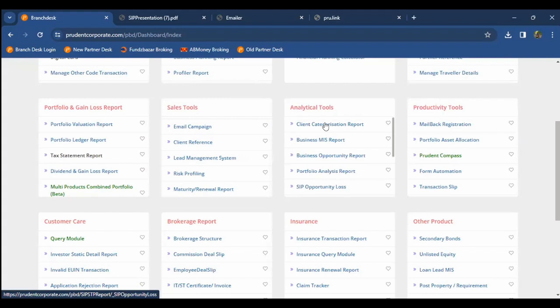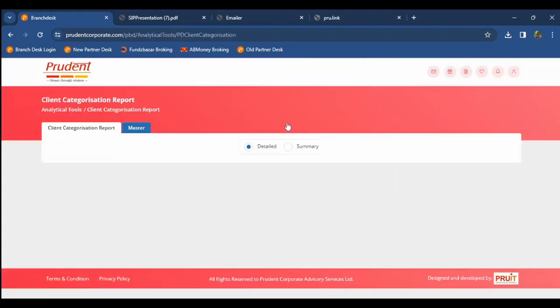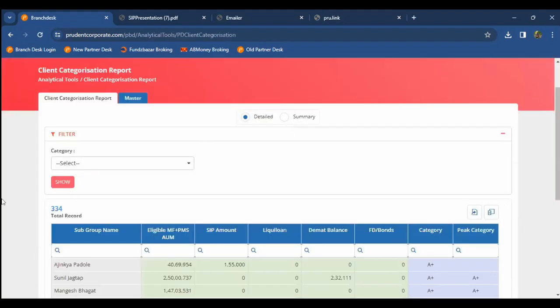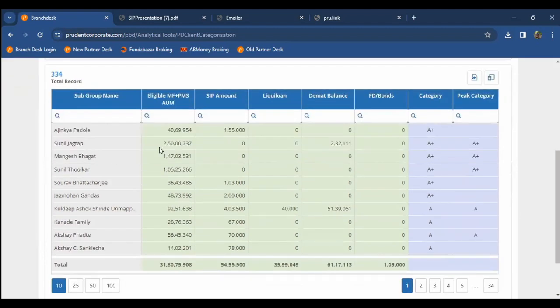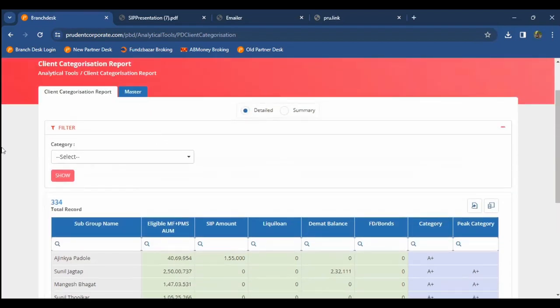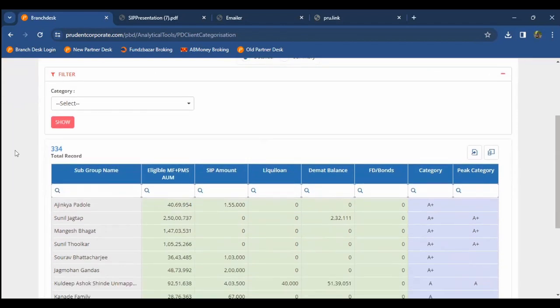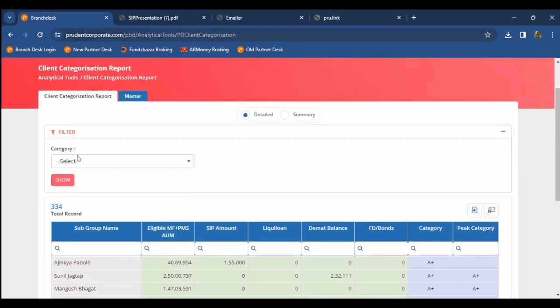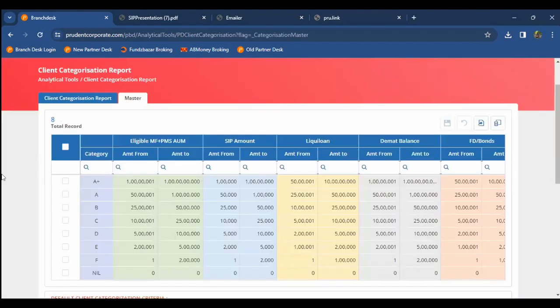SIP opportunity. Okay, so plan categorization to analyze my existing clients' records or portfolio, and how that person is, I can create categories based on my business model. For some partners 1 lakh of SIP might be very good, for some partners even 10,000 SIP might be very good. So that partner can just log into the partner desk, go to categorization report and click on master, and first set the master based on his or her business expectation.